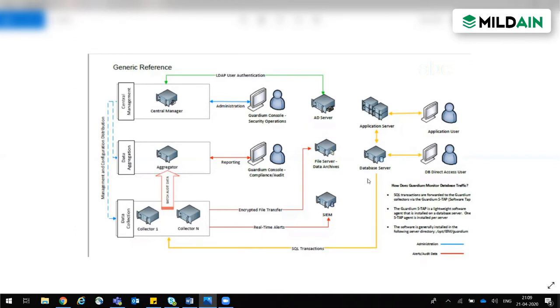Once the agent is installed, it starts sending data to the Guardian appliances. We have enabled KTAP, ATAP, or whatever, depending on the requirement. Once it is done, the STAP has two IPs. The first one is the IP of the collector, and the second is the IP of the central manager.